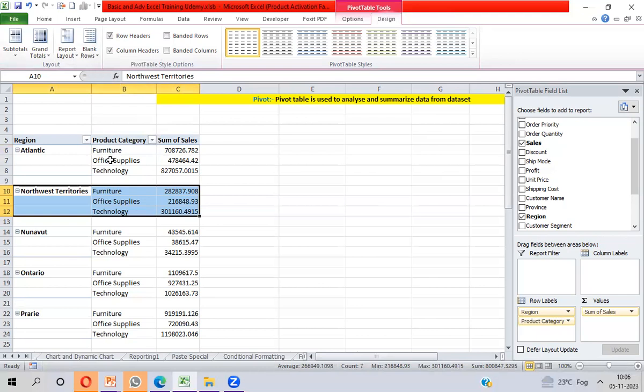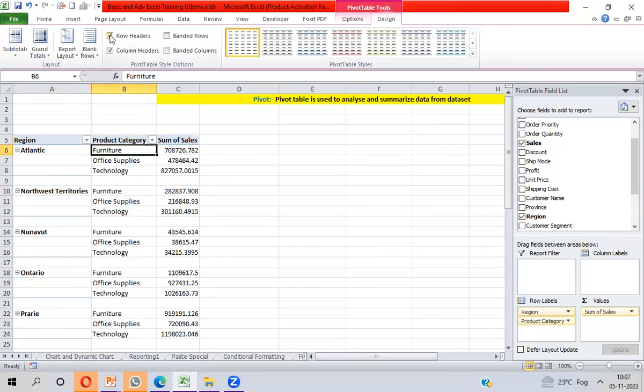Now I'll let you know how we can highlight the row header and column header. See here, I'm unchecking row headers. Now the row header is gone, so it's not in bold letters. If I check the row header checkbox, then you can see it's showing in bold. If I remove it, it's not showing in bold. If I talk about the column header, you can see this is not in bold. So I've just checked it, and now it's showing in bold.